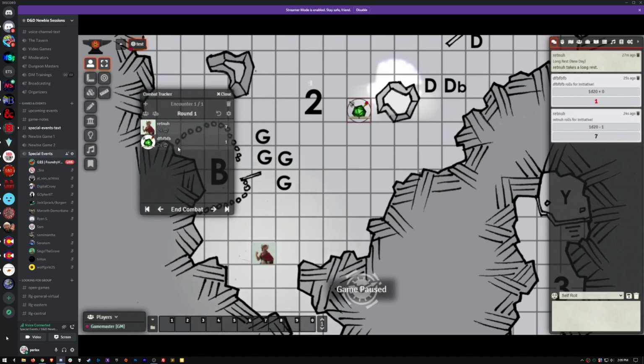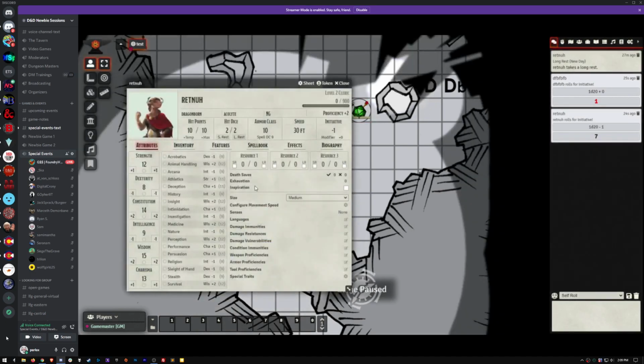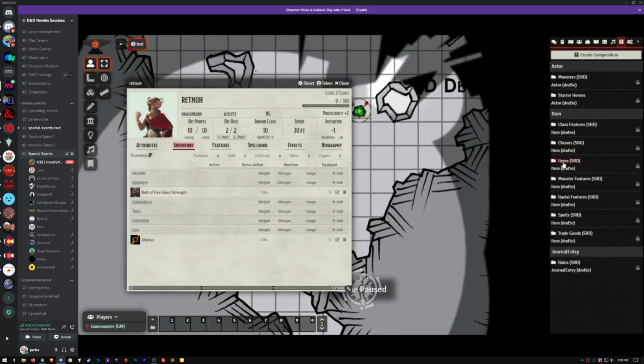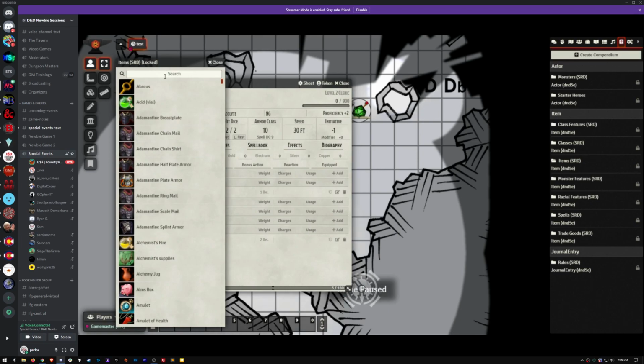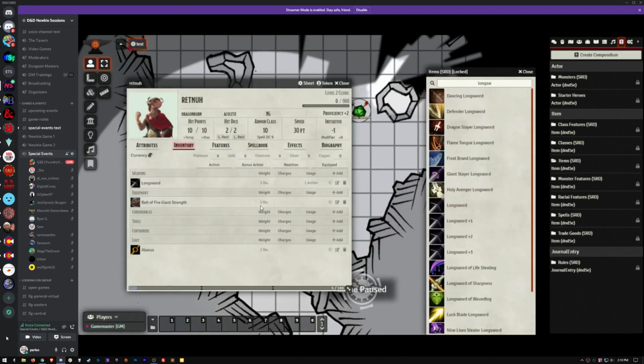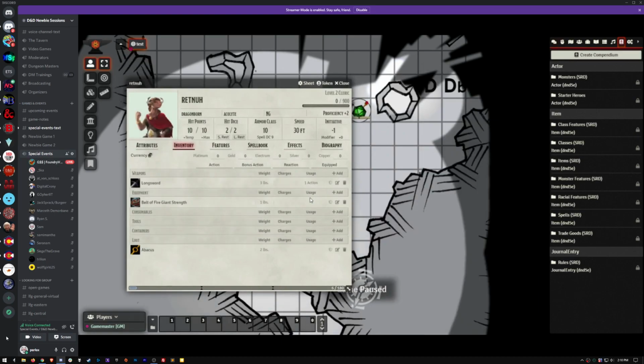So we know it's Retina's turn. Retina is going to open up their character sheet, go to their inventory, and they don't have anything right now, so let's give them an item, a longsword. We've got just a regular plain longsword. They need to have it equipped, and then they can come in here, and when they mouse over it, they get this little roll icon.